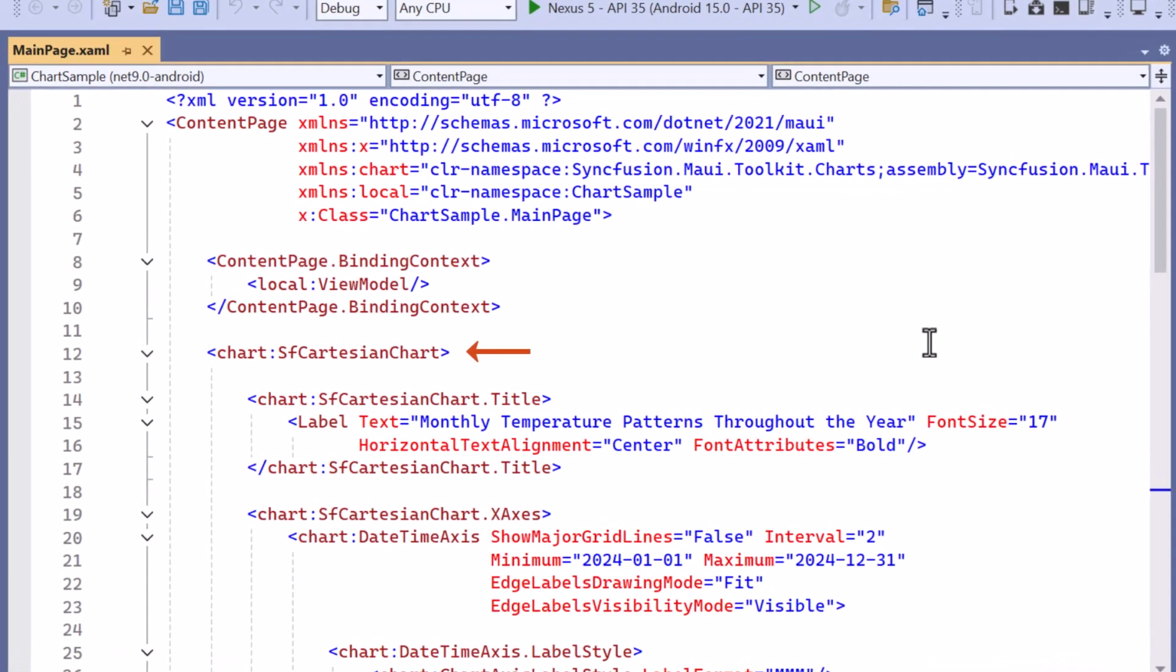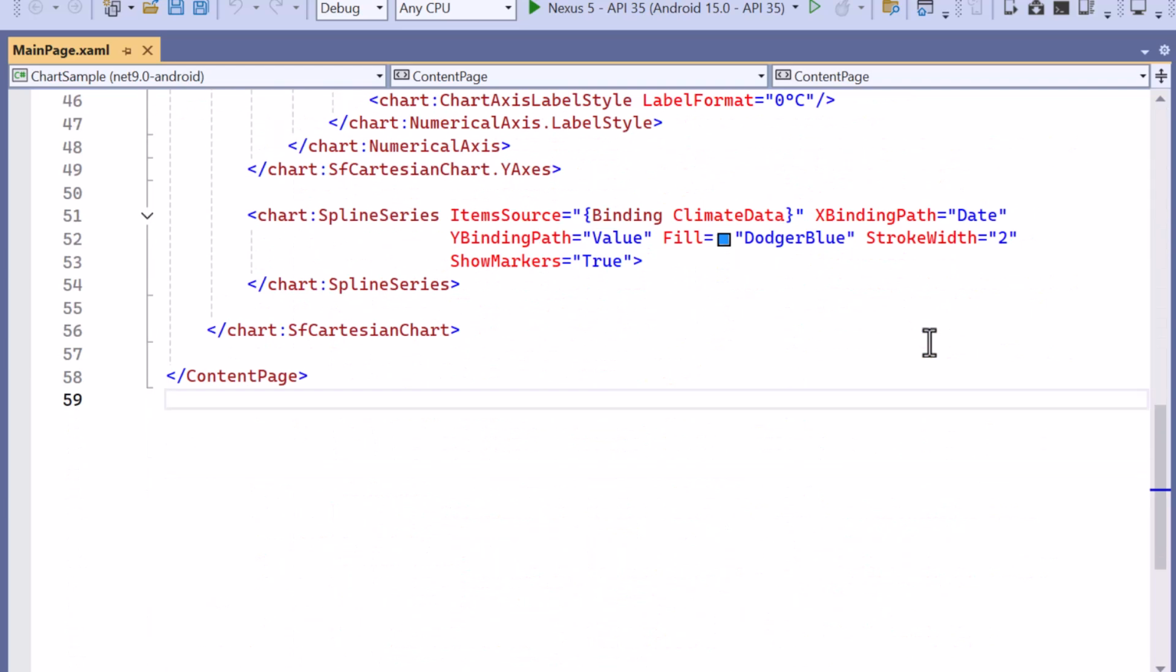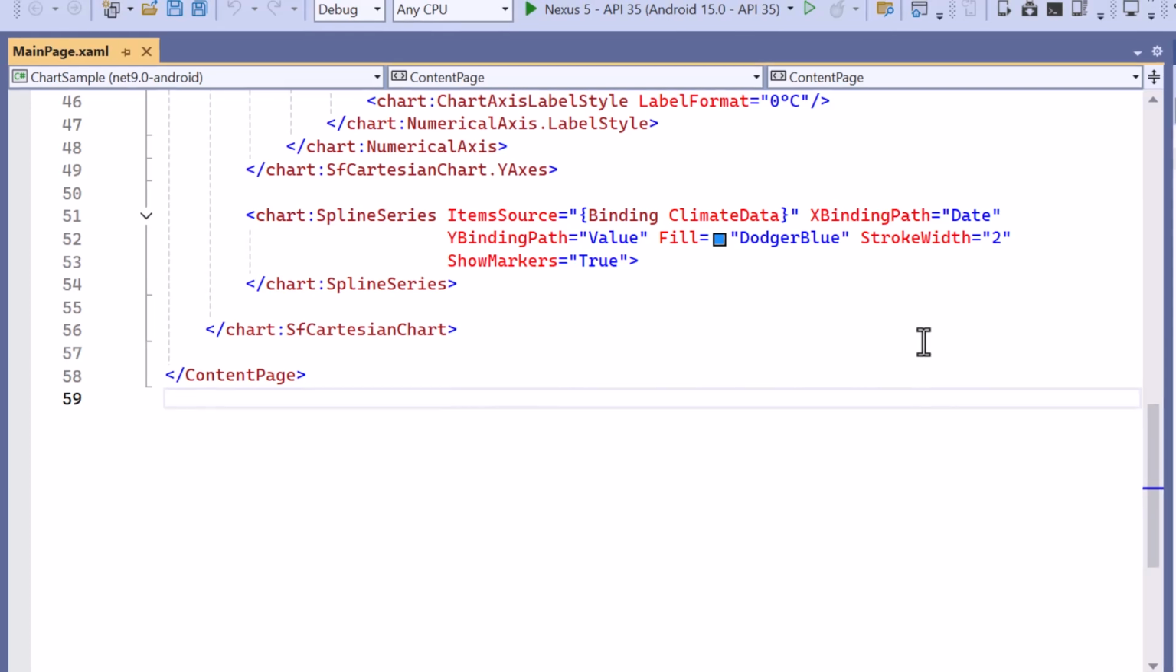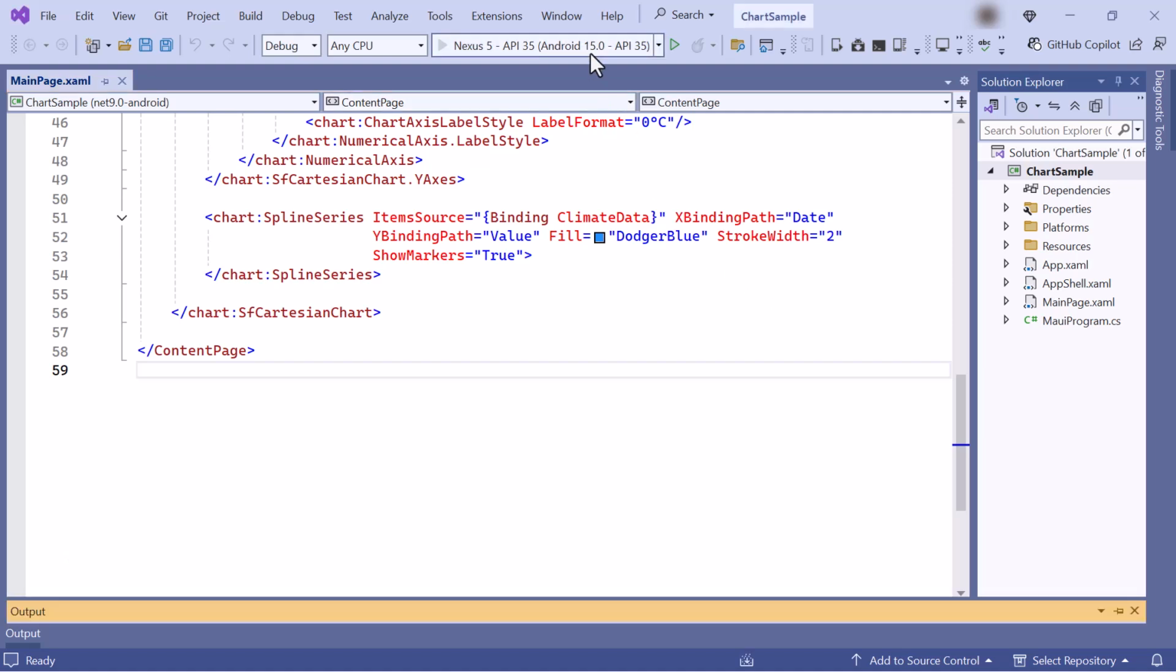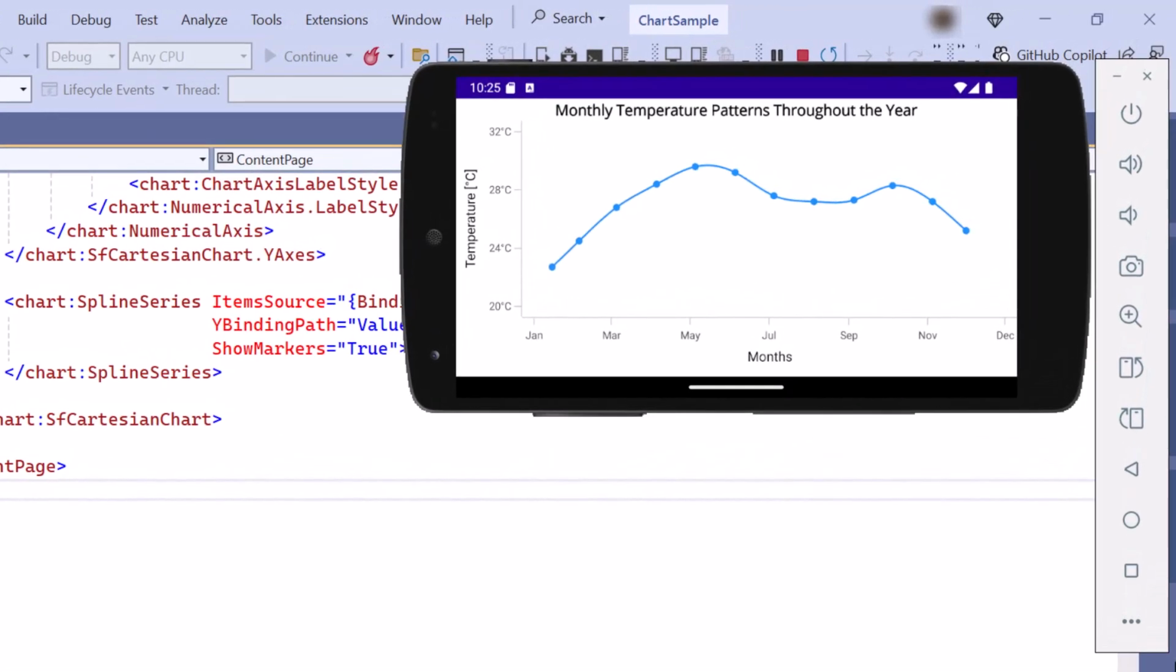Here, I have already configured the .NET MAUI Cartesian charts control and use the spline series to display climate variations across the year. To learn how to add the .NET MAUI Cartesian charts control to your MAUI application, watch the video linked in the YouTube card above or the description below. Now, I run the application. You will see that the spline series displays climate variations.